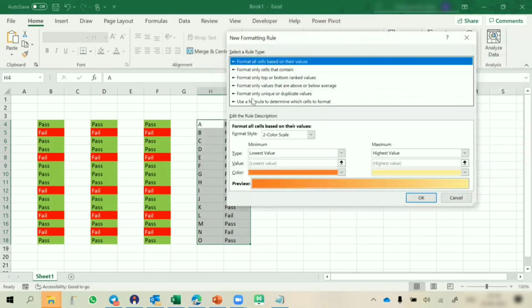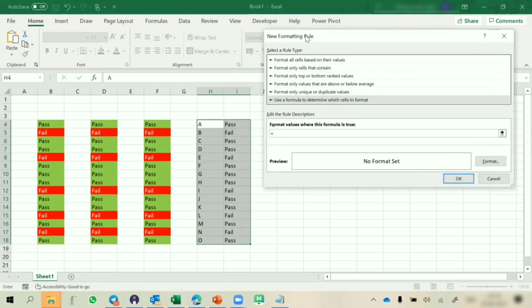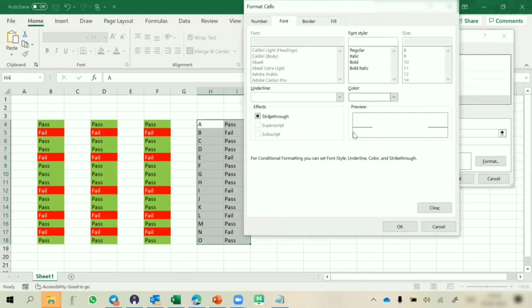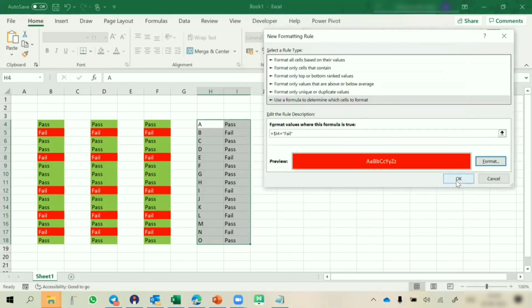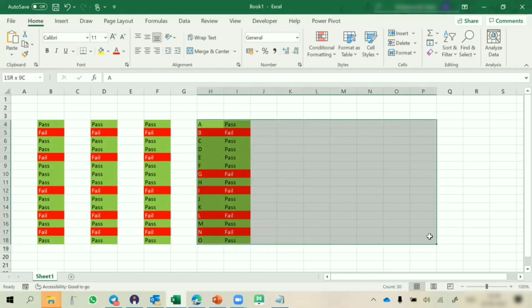Let us go with the new rule, use a formula equals to this one is equals to fill. Then format is red, font is white. Done. So this is how I can color an entire row. मैं formatting पूरे रो में लगा सकता. अभी 2 कॉलम है, 10 कॉलम भी होता तो 10 कॉलम में आया. It will fit the entire thing.